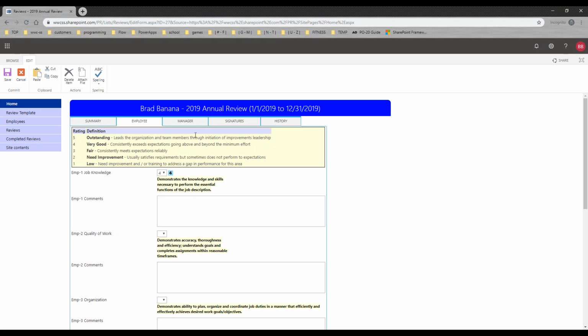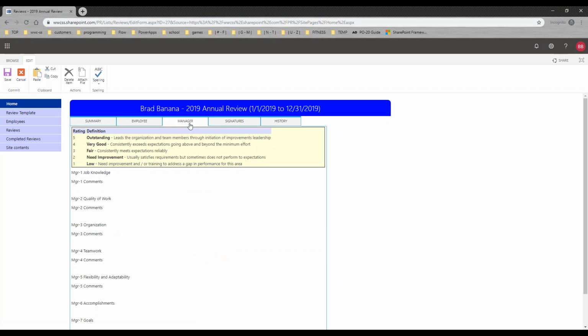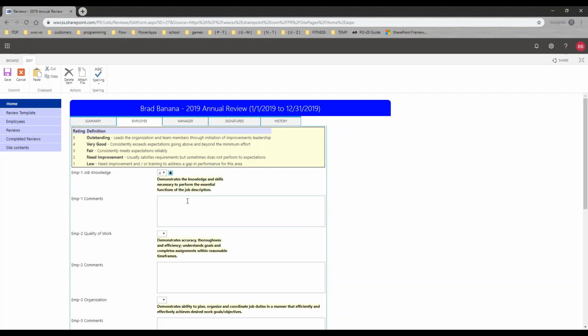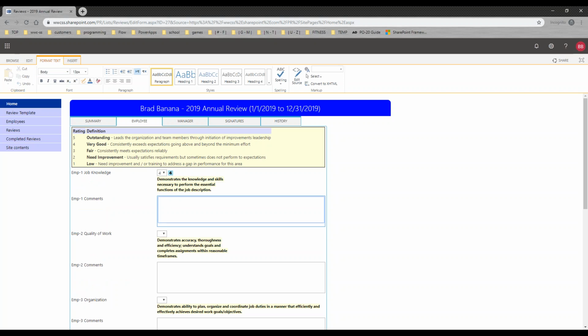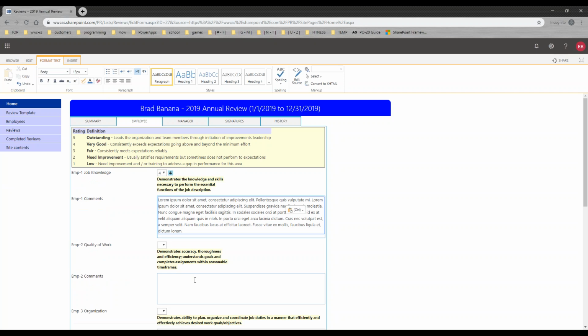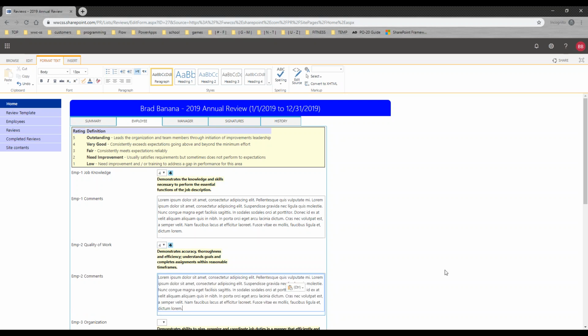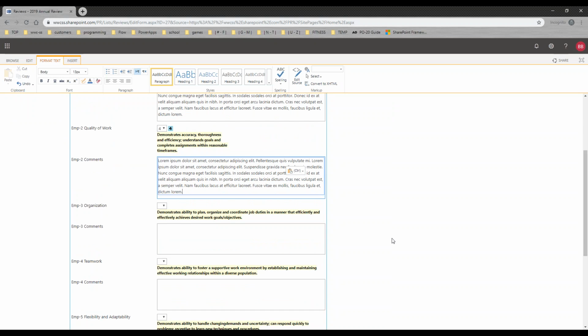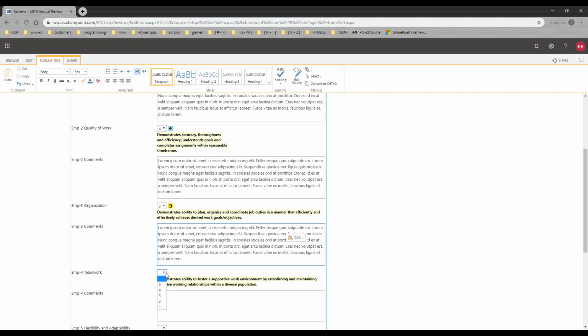So I come in here, and notice that if I click on the Manager tab, that's showing read only because I'm Brad, I'm not the manager. I can only fill out the information on this tab here. Okay, in the interest of time, I'm just going to paste in some dummy text. This is my self-assessment, right? I'm giving myself ratings on how I think I did and providing some additional notes and description for that. Okay, so this is kind of the first step.